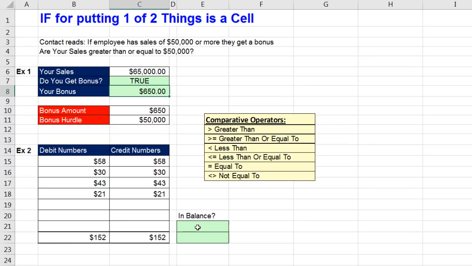Now let's come down here. And this is the same type of example. In fact, we saw both of these examples last video when we talked about logical formulas. But here it is again. Debits have to equal credits in accounting. And we have our balances at the bottom. But we know that sometimes we humans mess up. But Excel formulas are not going to make mistakes. So I'm going to build a logical formula here.